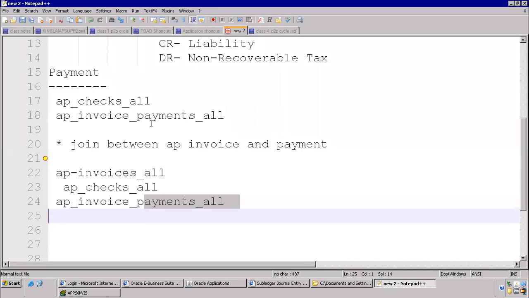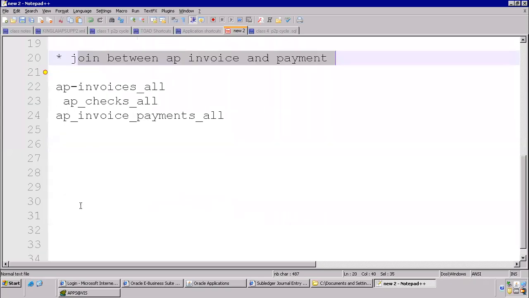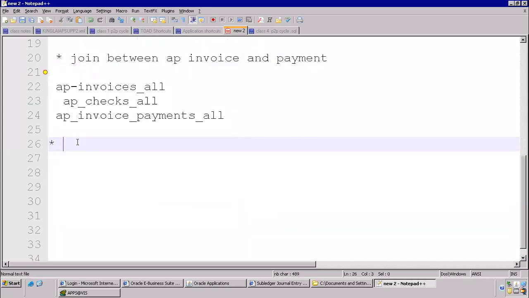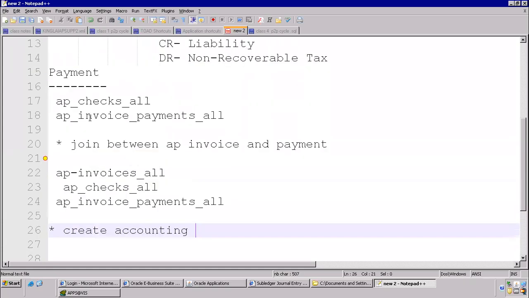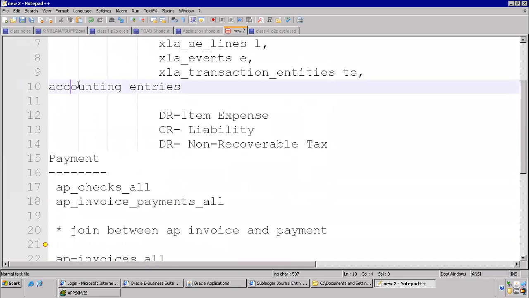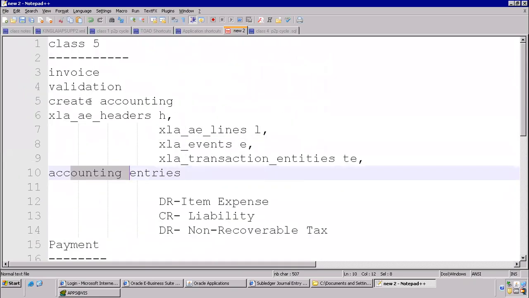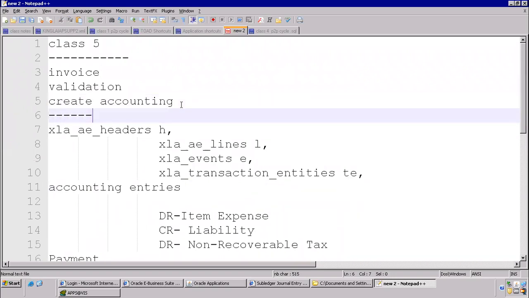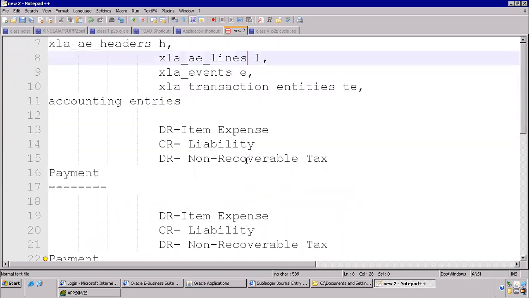That's about the join between invoice and payment. So the next step is that creating accounting is required here also. Create accounting. Earlier also we have done this, right? This accounting information. So two times we have to do it: once after the invoice, once after making a payment.